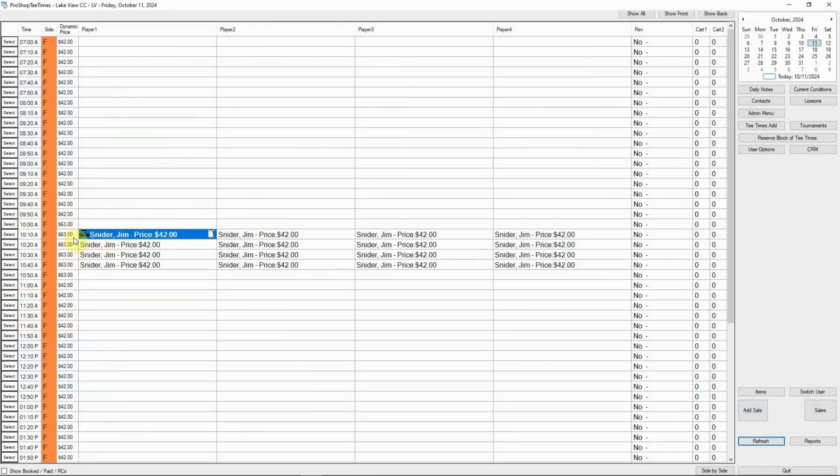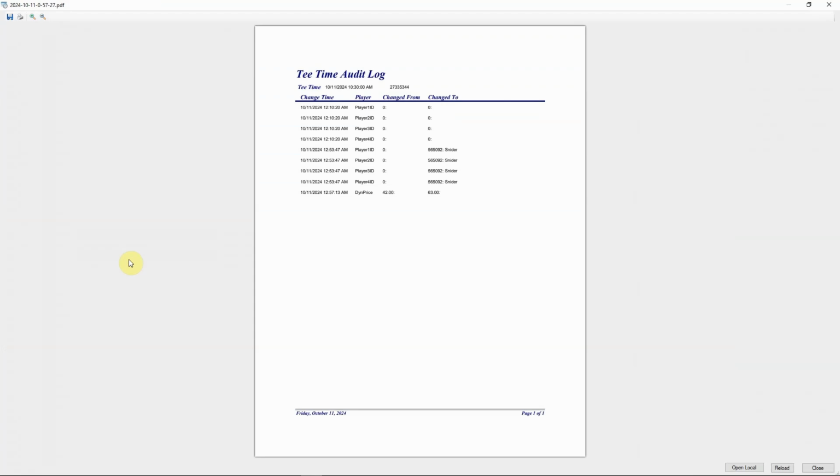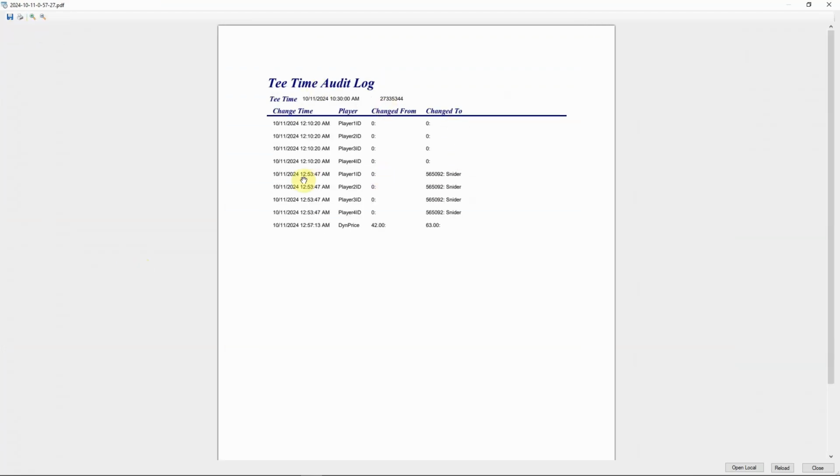It has been a few minutes since we added 16 players to the tee sheet. Notice the dynamic price for the 10 o'clock hour has automatically changed from $42 to $63. The tee time audit log shows players were added at 12:53, and the dynamic price was changed from $42 to $63 at 12:57.